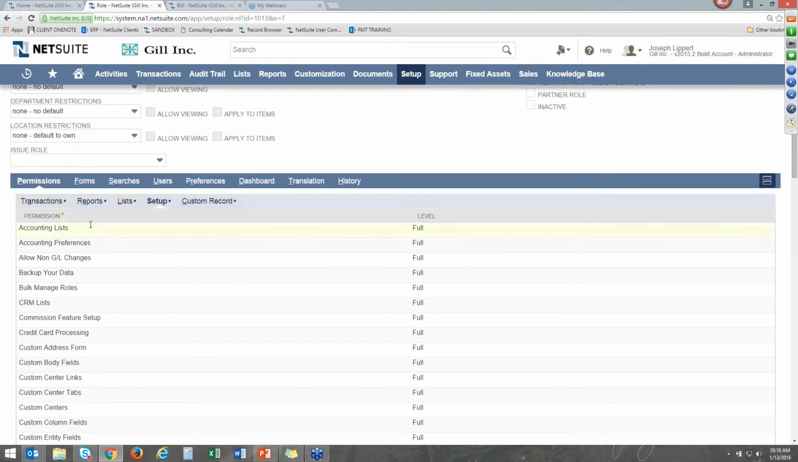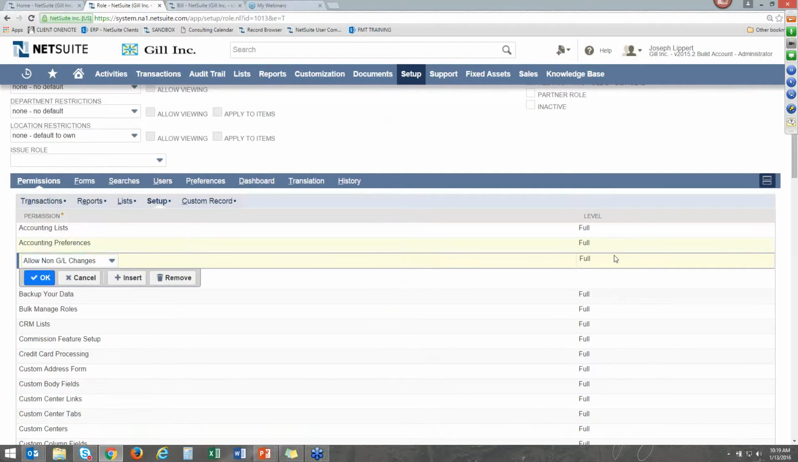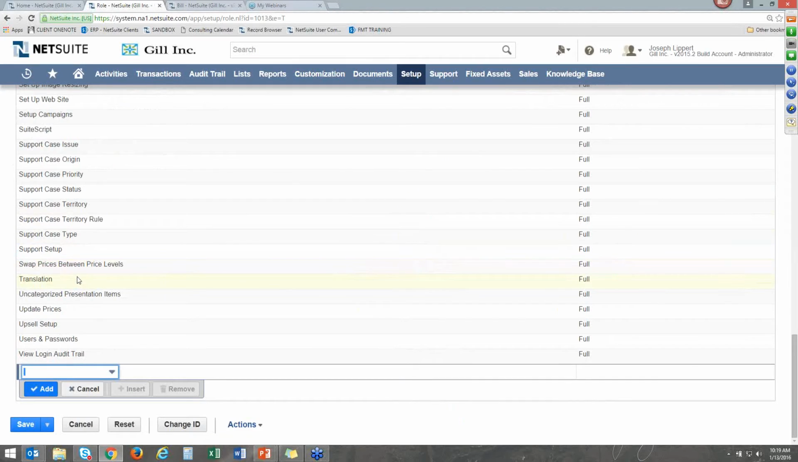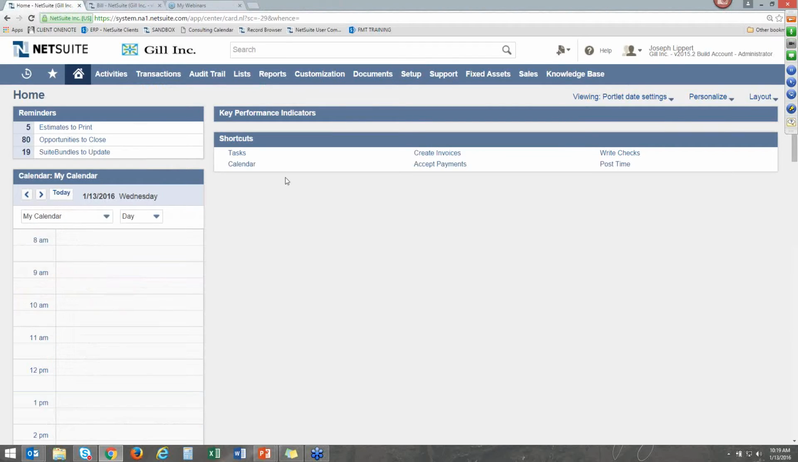Additionally, we have an Allow Non-GL Changes permission, which, again, by default for the controller role is set to Full. Please be certain to review your employees' records and user roles to ensure that permissions are set correctly. After permissions have been set, we can go and start our period close.